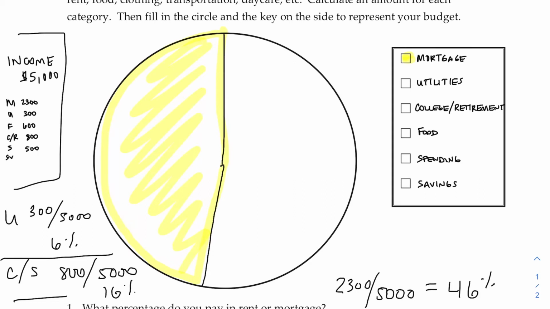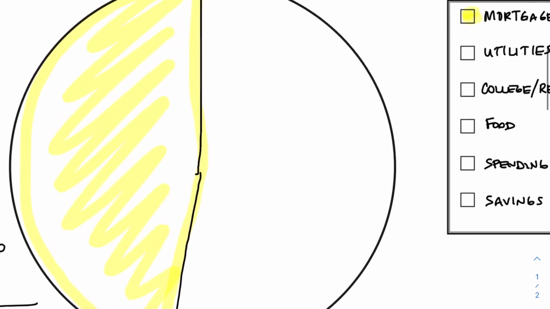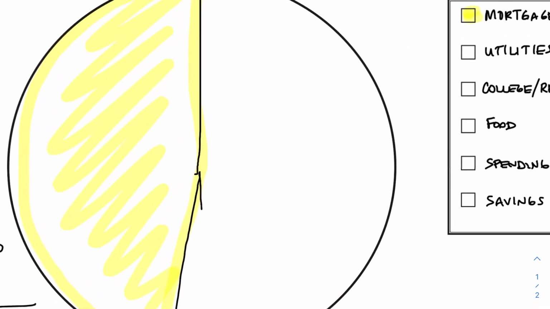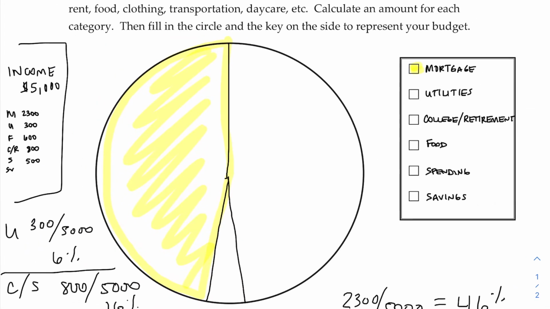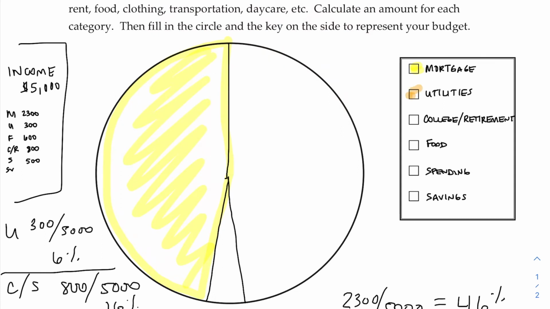So let's go first with the utilities. So that comes out to be about 6%. So that's going to put me a little past half down here. All right, once I add utilities in. Okay. And that's actually a pretty small piece of our budget. The only utility that we really have here is electric.